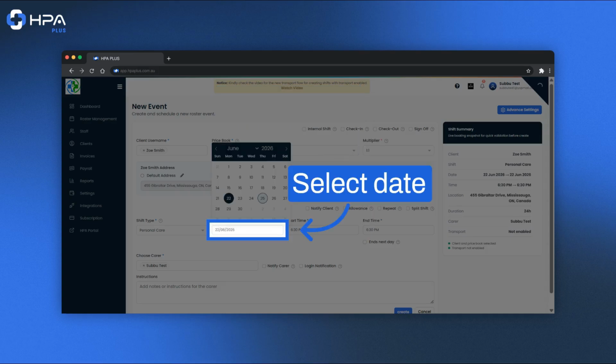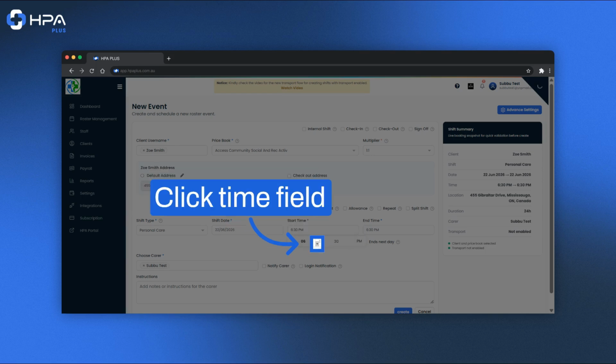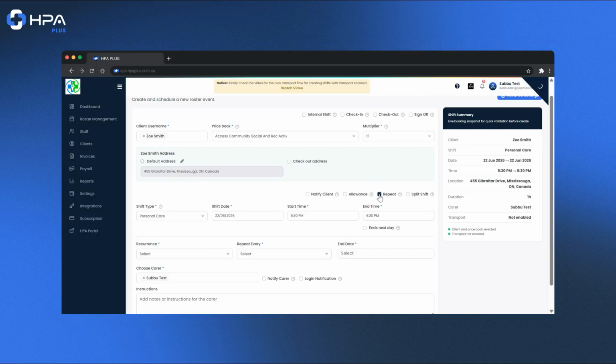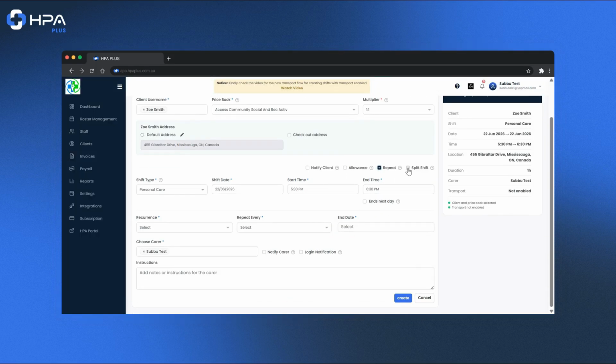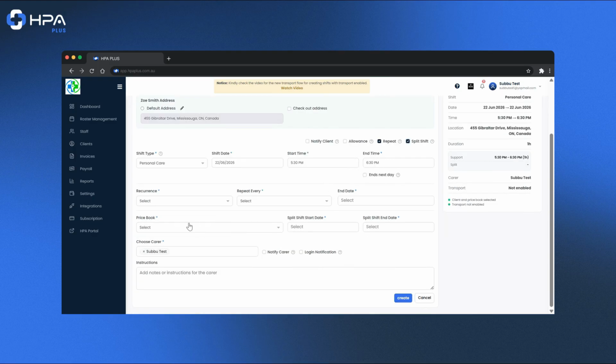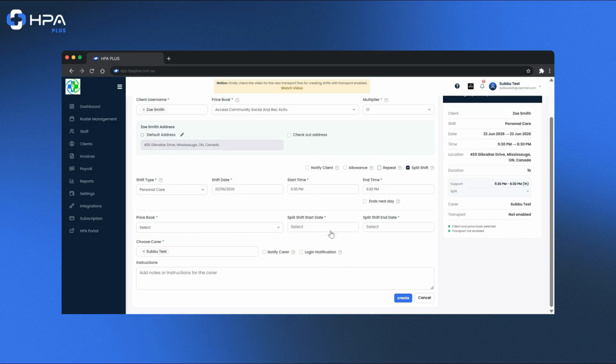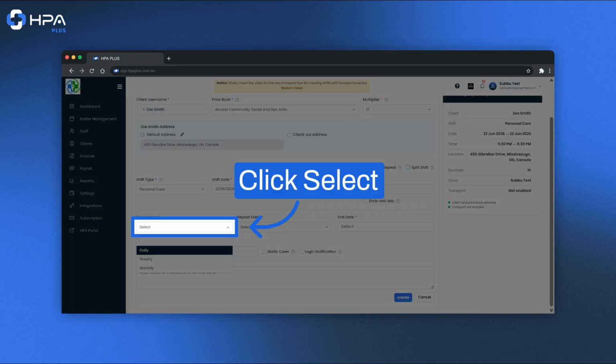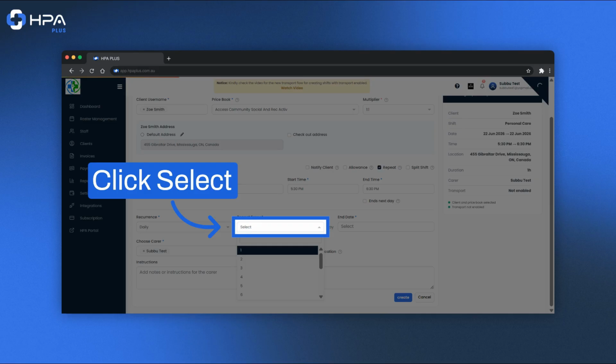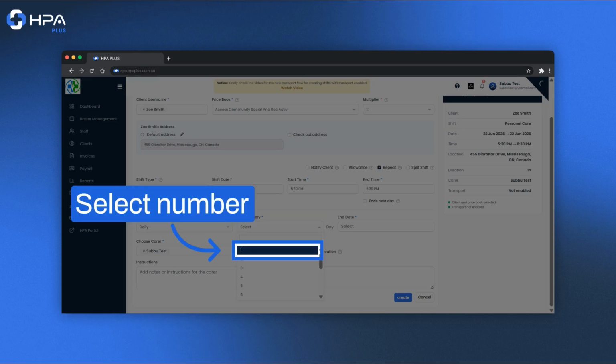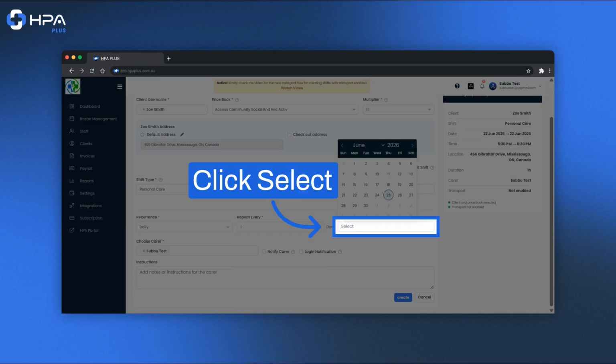Click the date to set the shift date. Select the shift start and end time. Click the repeat checkbox to enable shift recurrence. Click the split shift checkbox to divide the shift into parts. Click daily to set the shift to repeat every day. Click the number to specify the repeat interval. Enter the end date for the recurring shift.